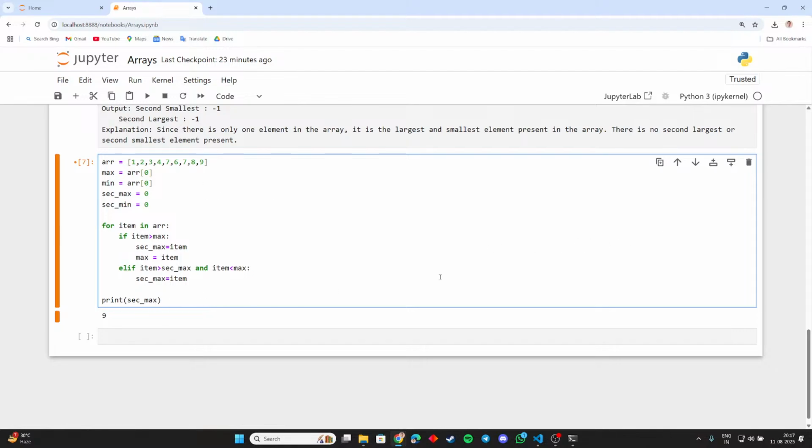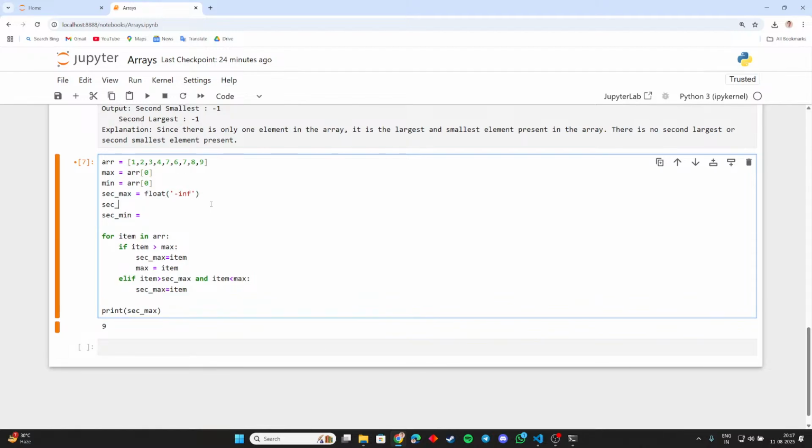It's coming out 9. No, it shouldn't come out 9. Okay, we cannot start it from 0, right? We have to start it from float minus infinity. Silly mistakes.